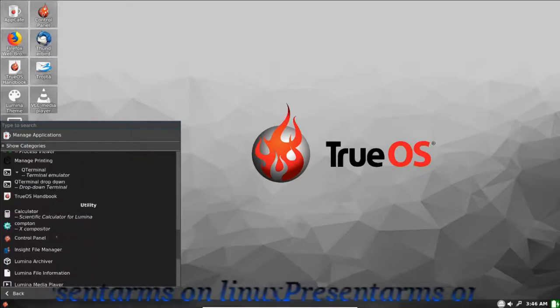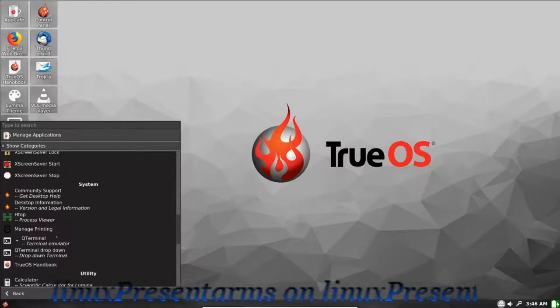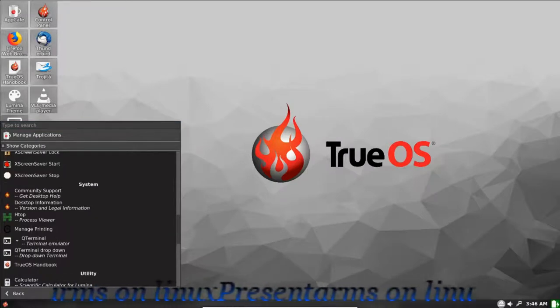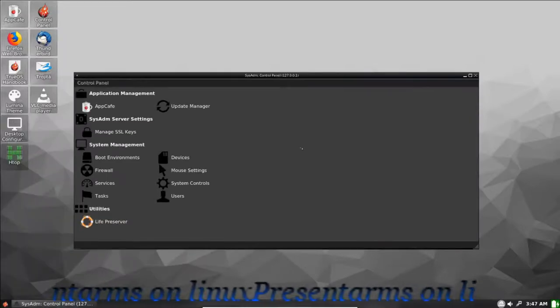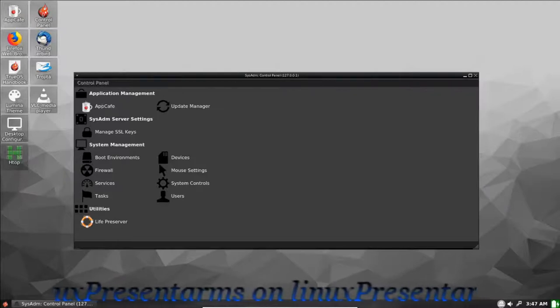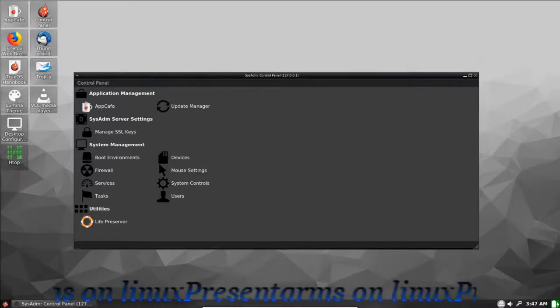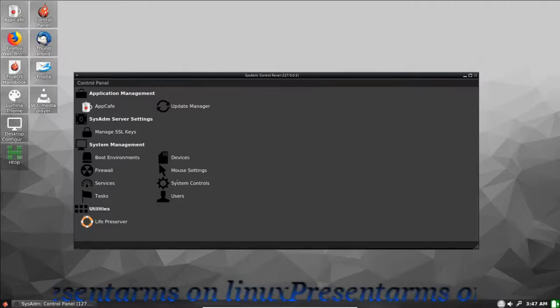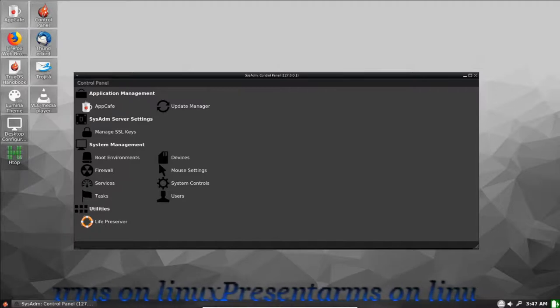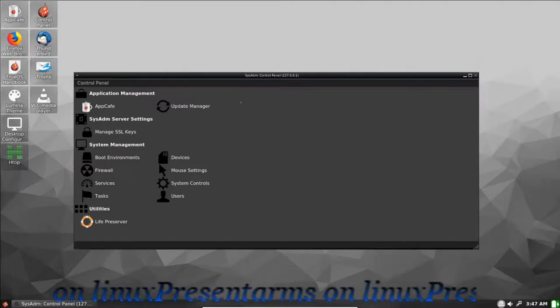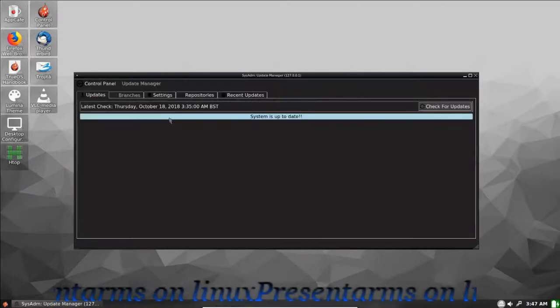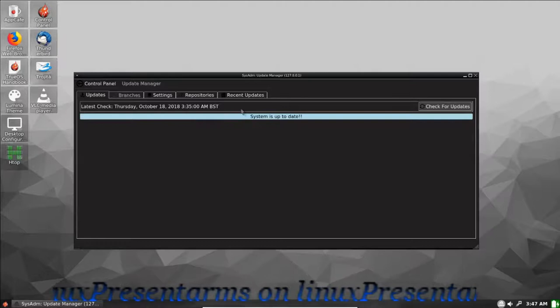What else? Community support, Qt terminal. Okay, let's see what else we have. HTTP, Qt terminal drop down. We have the handbook. And I do apologise if you think I'm just whacking through this. We have the sysadmin control panel, which will bring up more of the system stuff rather than desktop. So you can use system controls like the server and all that kind of business. The firewall with the SSL keys are all done from there. And the update manager, and this latest check.